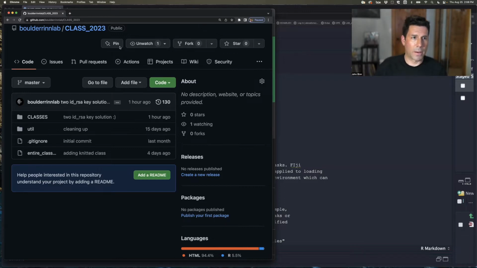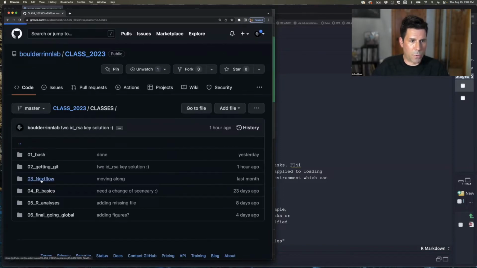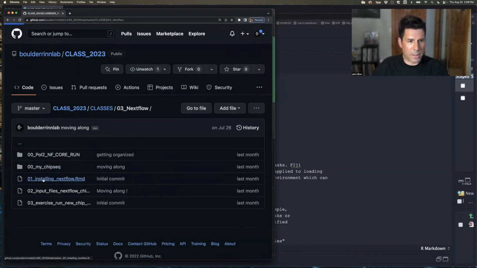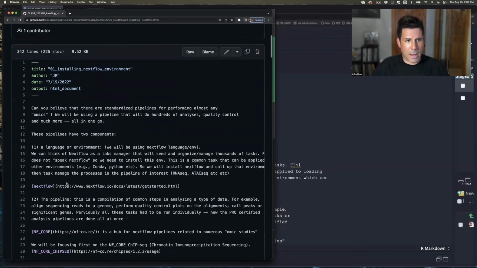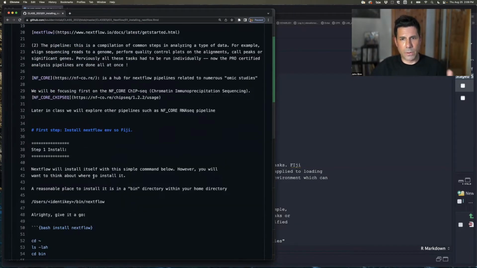I'm on our class 2023 here. You now have cloned this to your own, so you should be on your own site now. There are some updates once in a while; you can check out different updates and copy and paste the files back into your Git repository. Okay, so that's there, and we're in classes 03 Nextflow, installing Nextflow RMD here. And I am going to use the code over here.